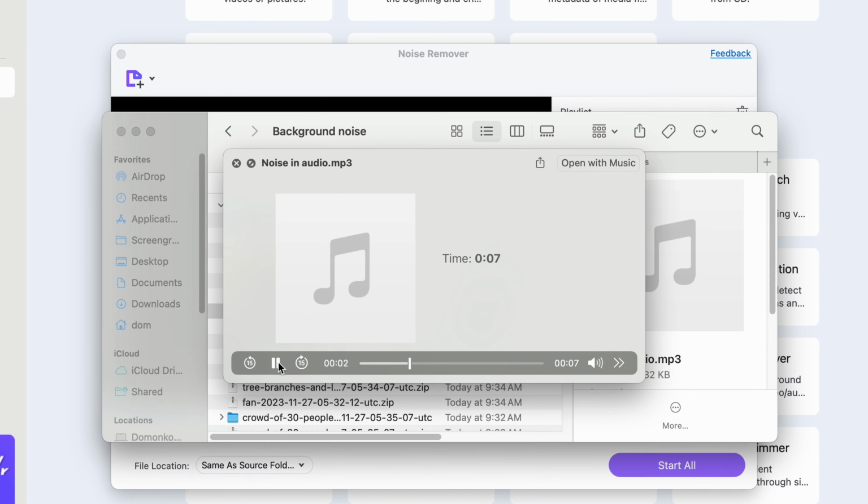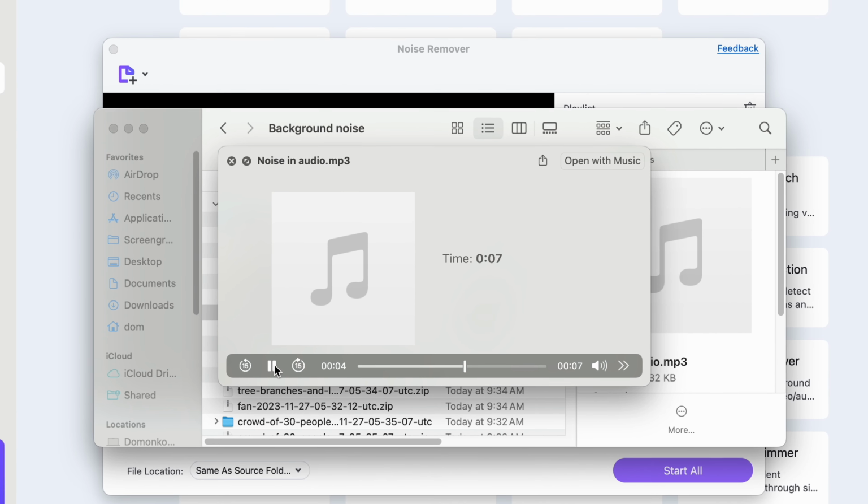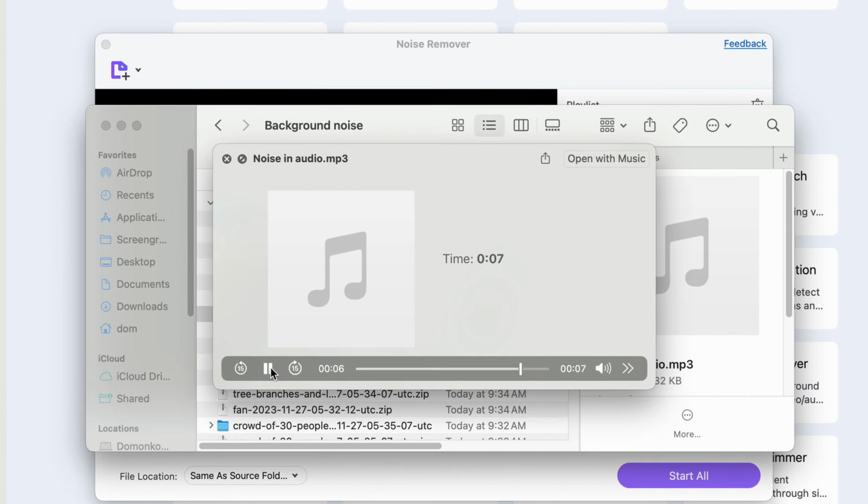And how it is now. So this is an audio recording with a fan running in the background, and we're going to try to remove the noise from it. The difference is undeniable.